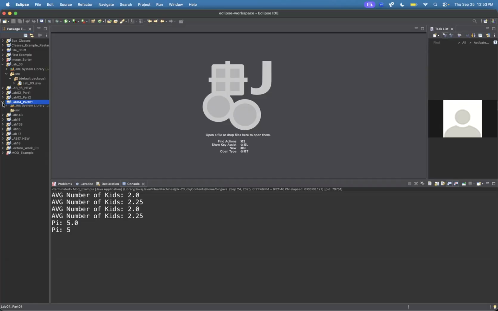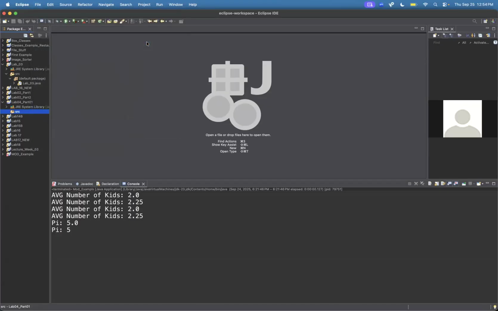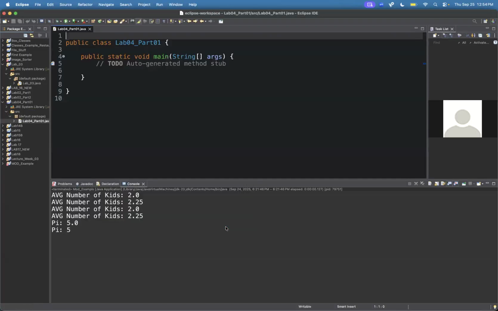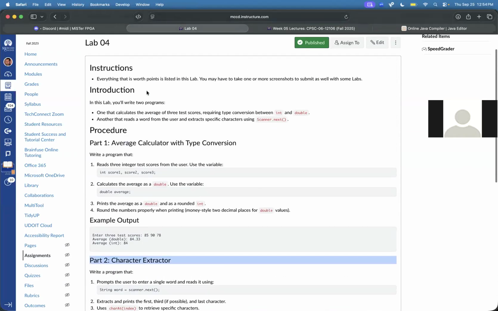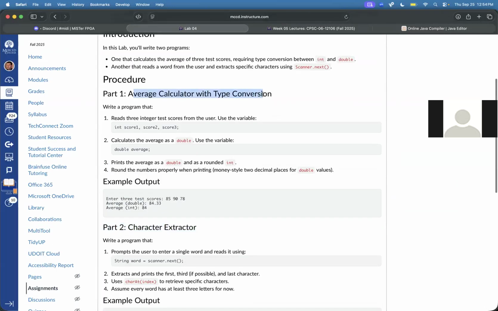I'll expand it. I'll click on src, and then I'll go to File, New, Class. I'll also call this lab4 underscore part 1. I'll check the box for public static void main(String[] args). And there we go. We got an empty project in here. Now, what do we need to do? So looking at part 1, we're going to be calculating an average, and we're supposed to be using type conversion.